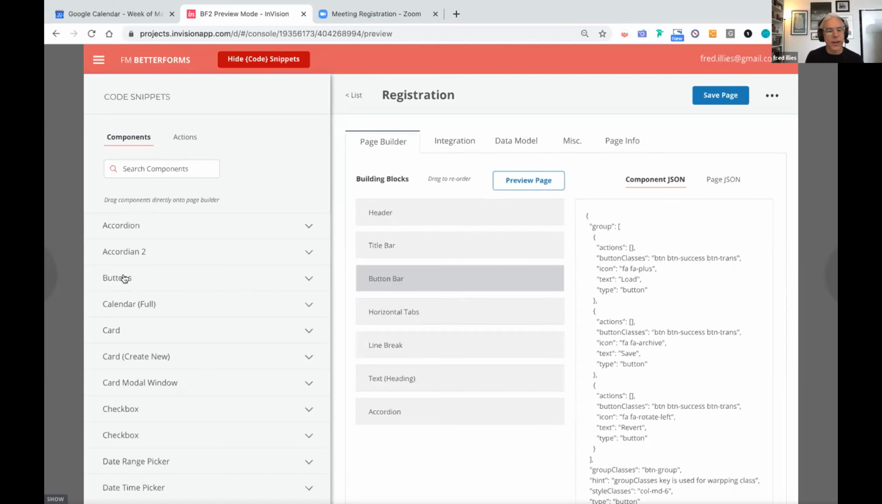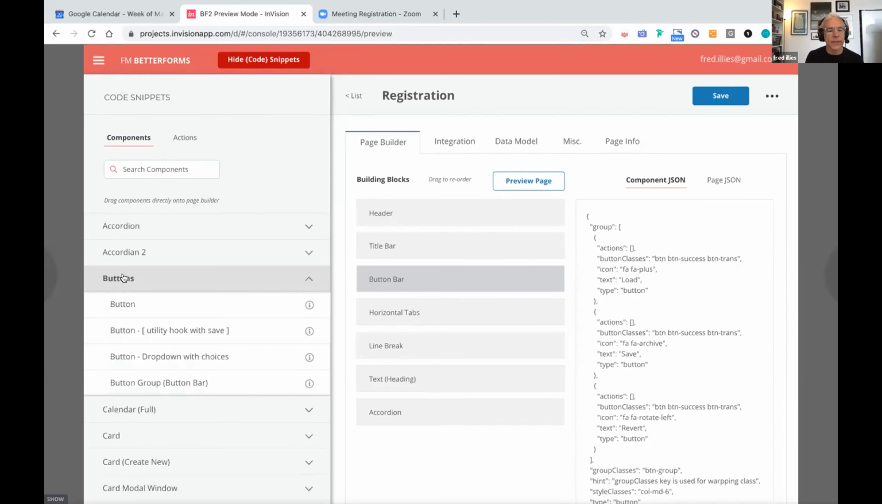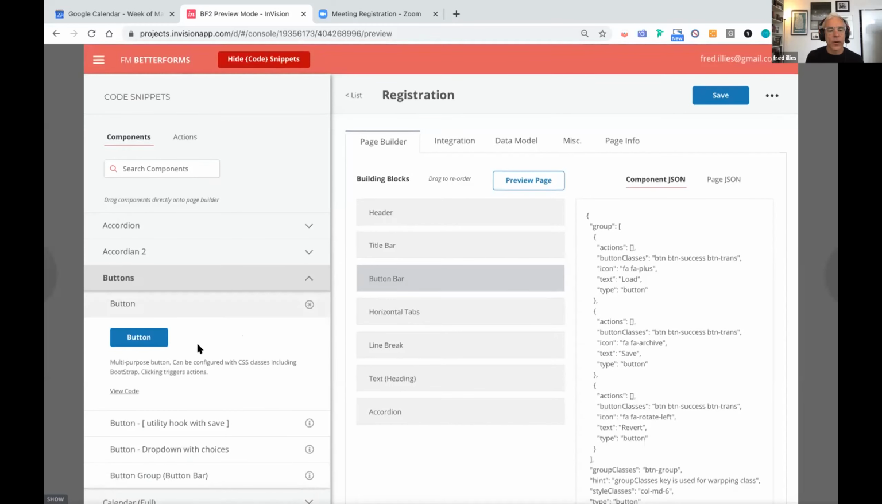or at least this is the mock-up, that I would click on buttons. It would show me the different types of buttons that are available. I would pick one, and it would open up and show me an actual preview of the button. And if I wanted to, I could view the code, but I could just drag this over onto the middle section here into the blocks, and then that would add a button somewhere in the layout.